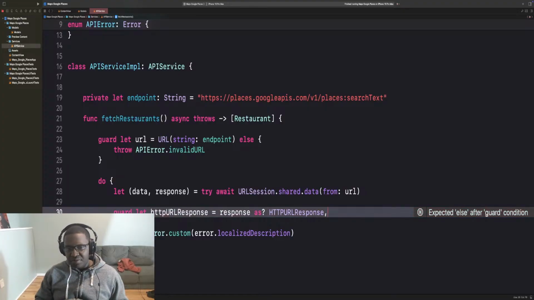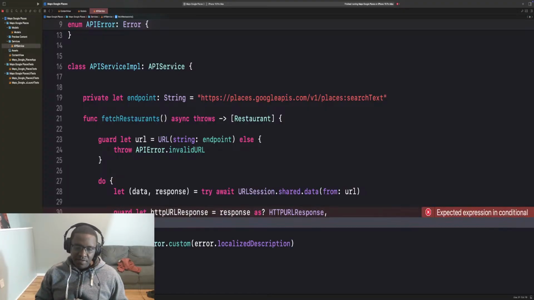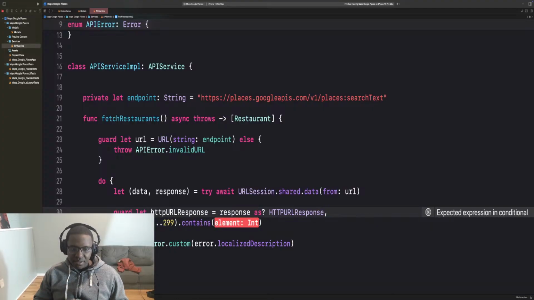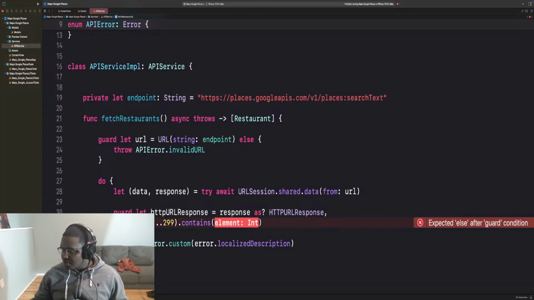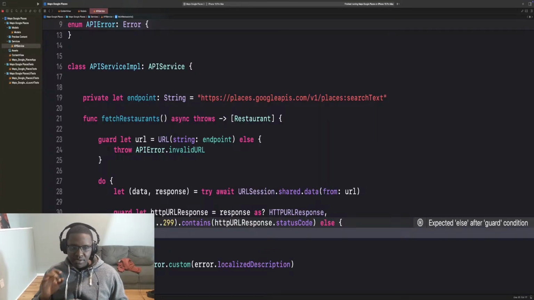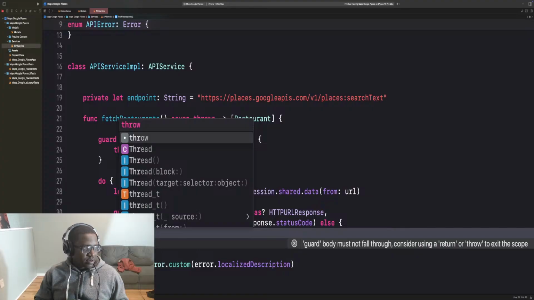So now we have the response converted. Now we're going to check if the status code is between 200 and 299. And if it does contain it, then this is what I'm going to do. I am going to say it contains httpURLResponse.statusCode. Then I'll say else, and instead of returning, I'm going to throw an error.